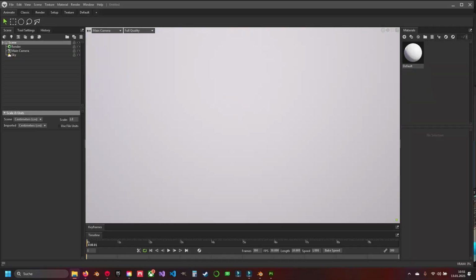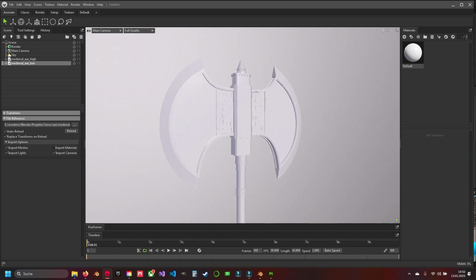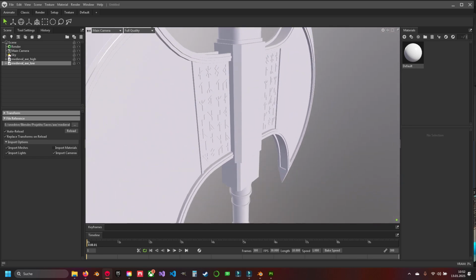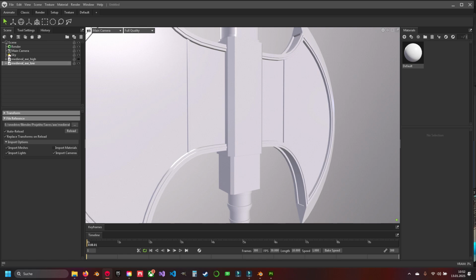In Marmoset Toolbag, the first thing we are going to do is drag and drop our low and high in here. I have it on my other screen. I'm dragging in these two files, and then you have it here. You can close that, and this one here we don't need. You see already we have the high and the low overlapping each other. If I deactivate the high, you see we have the low only, so that's perfect.